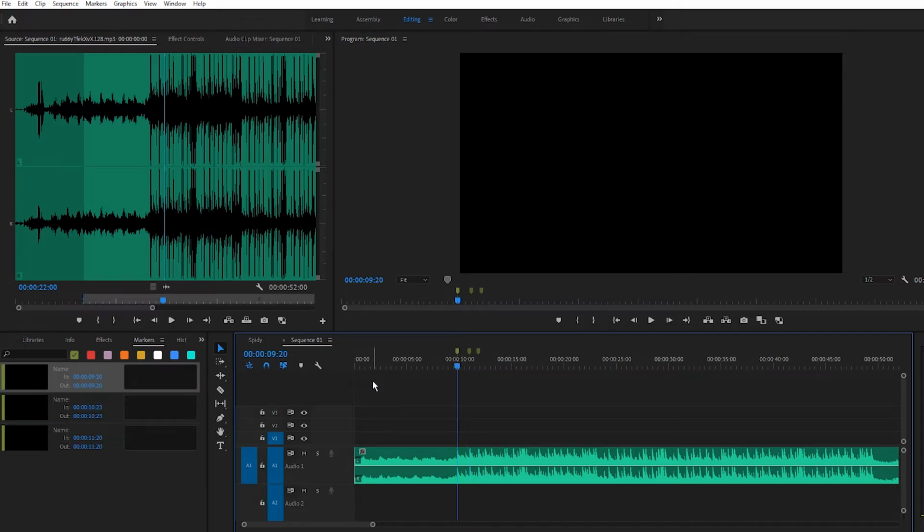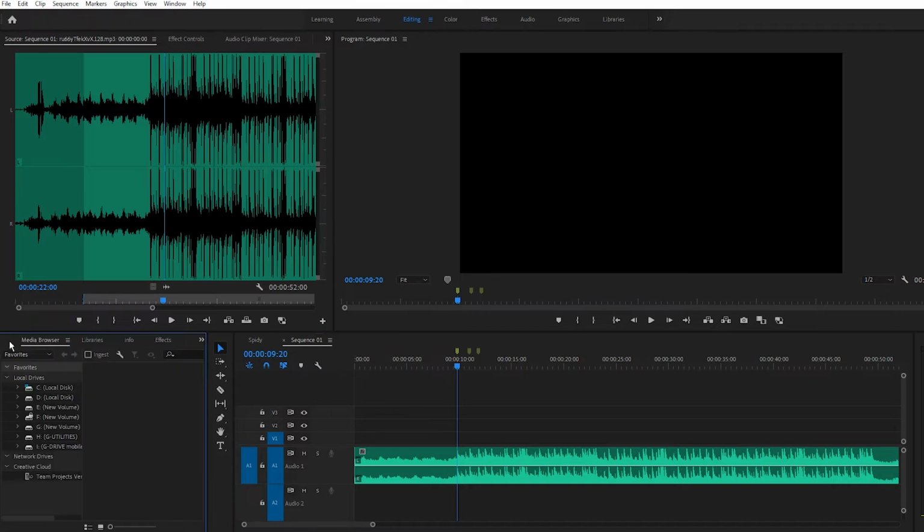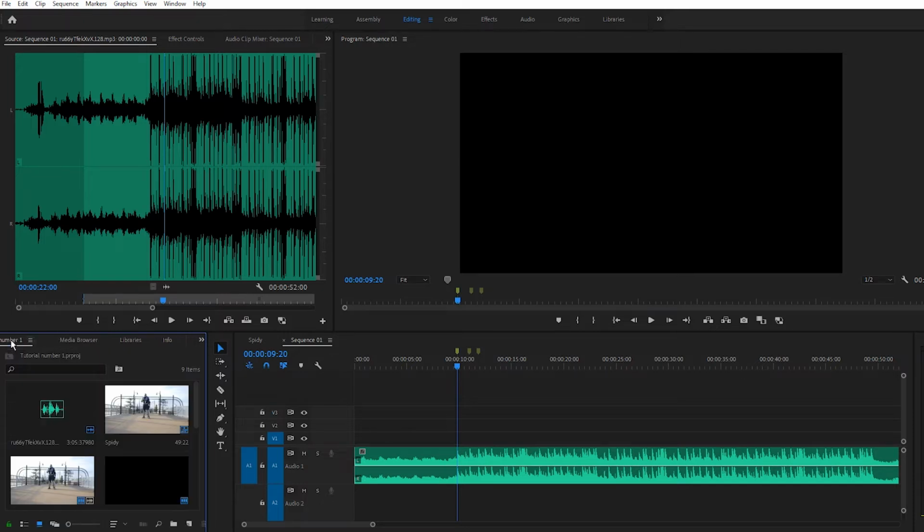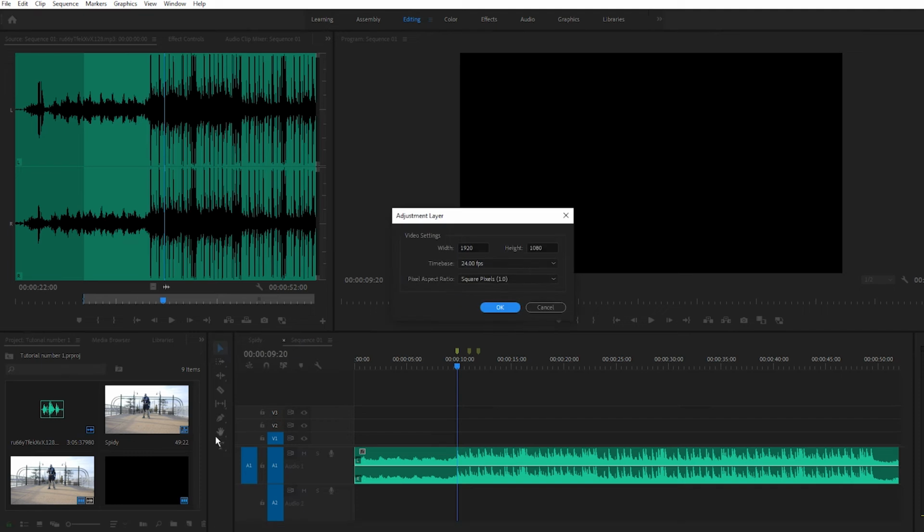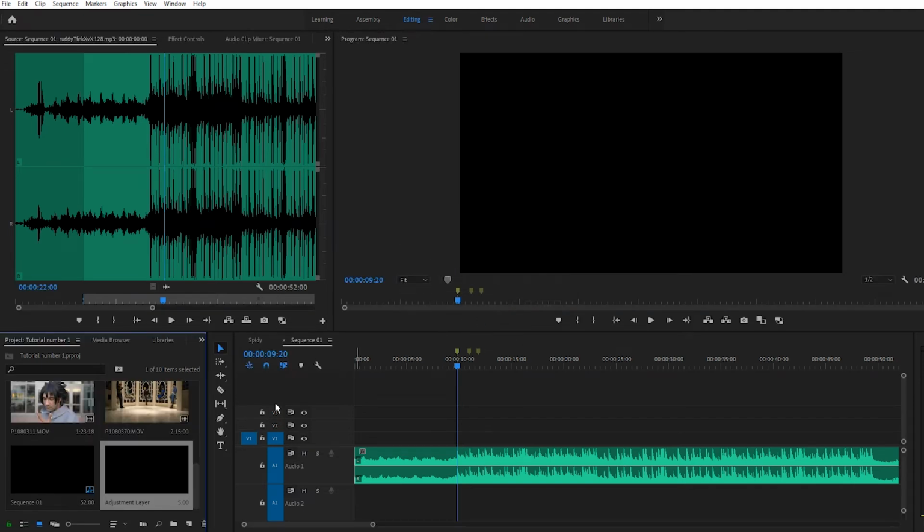So now we are gonna get an adjustment layer. Let's create an adjustment layer. Let's go to the project panel. Let's go to new items, let's go to adjustment layer and say okay, click, drag it, and you can put it here in the middle.